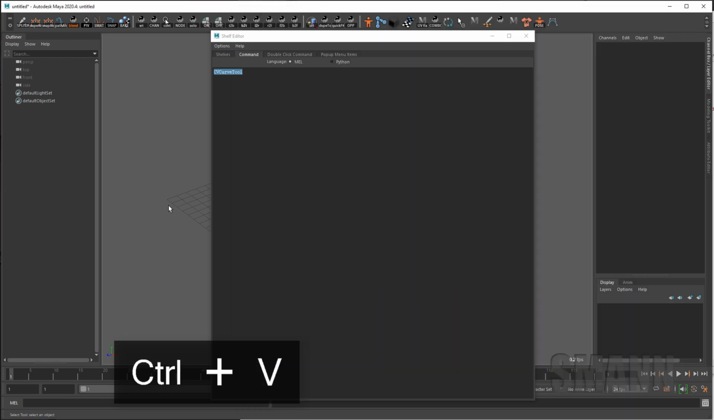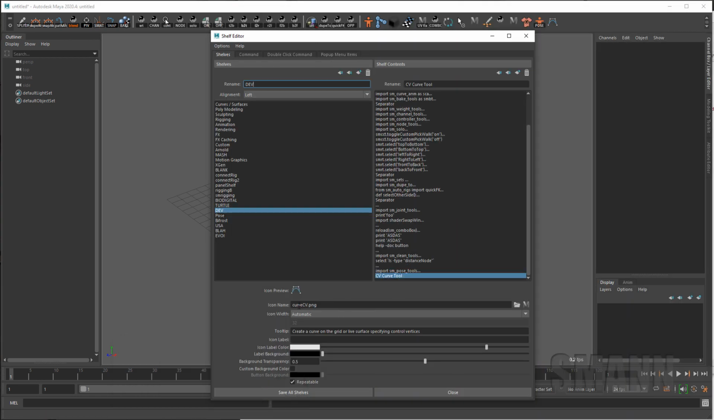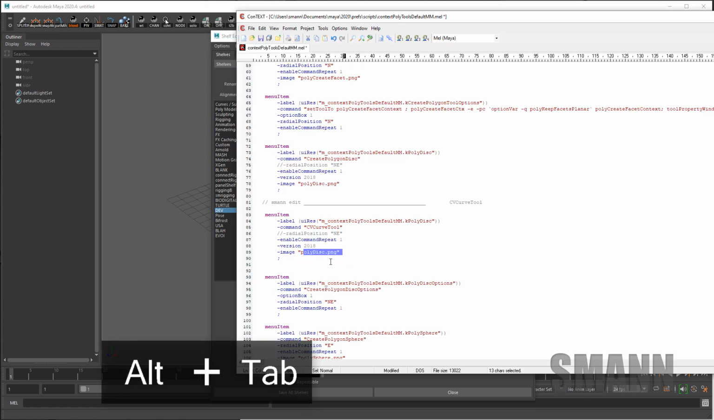And then you also have the image that you can use. So what I'm going to do is go to shelves, and in here it's going to tell me what that shelf name is, or that icon name is. So I'll grab that, and I'll replace that here.